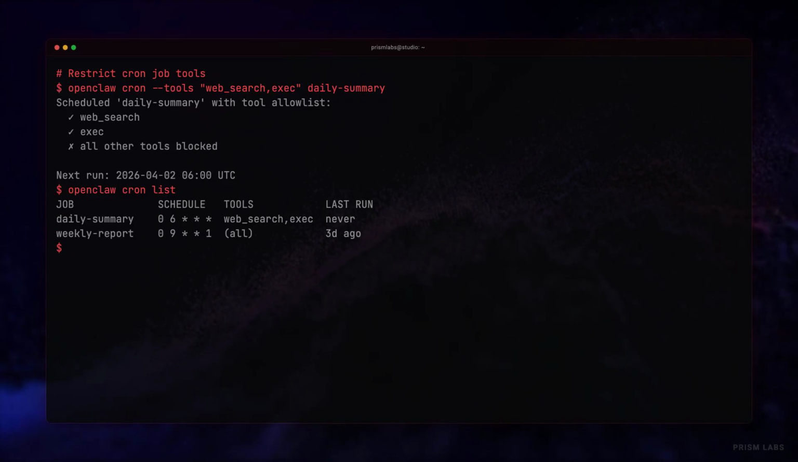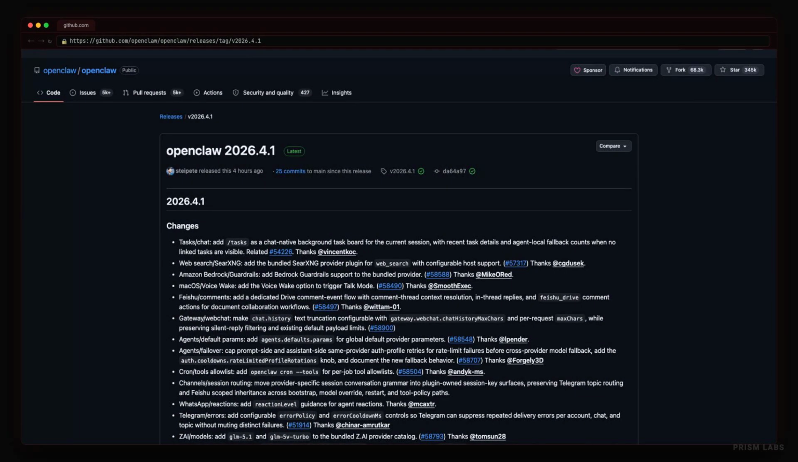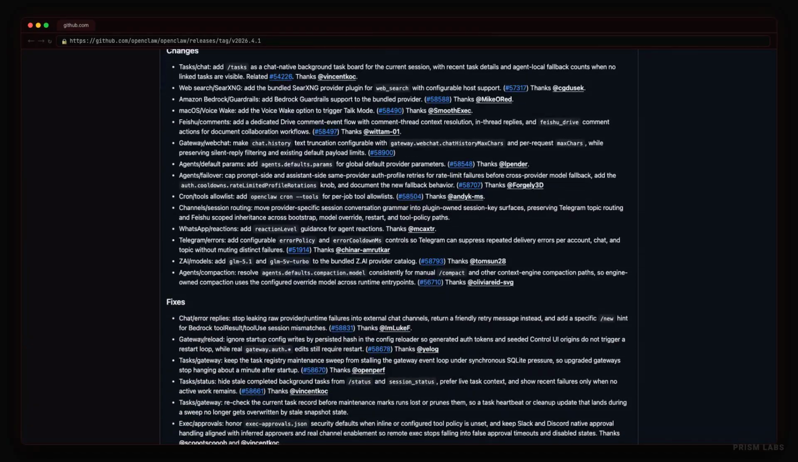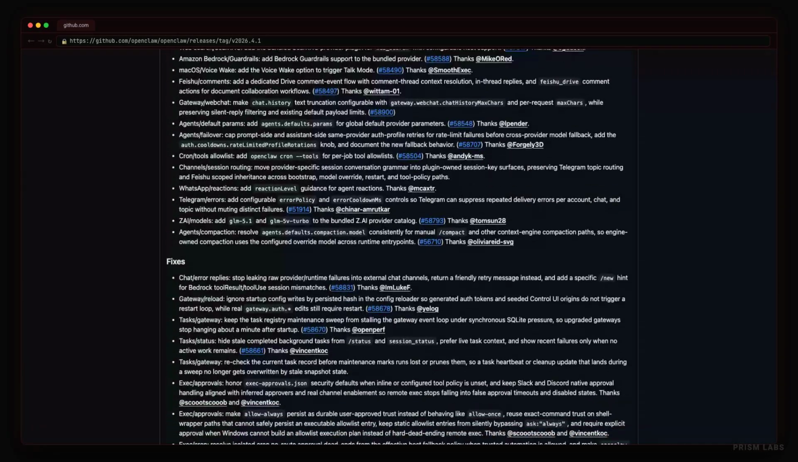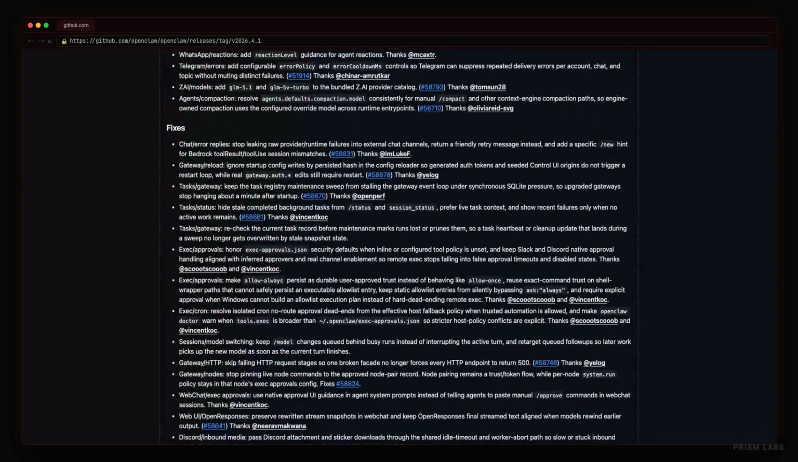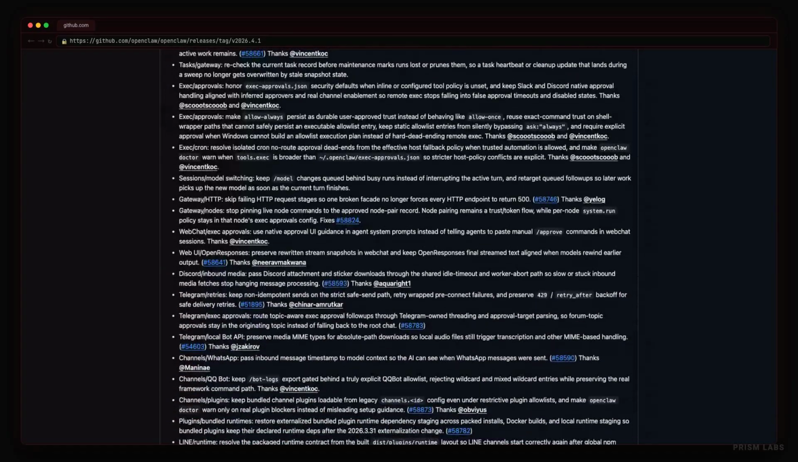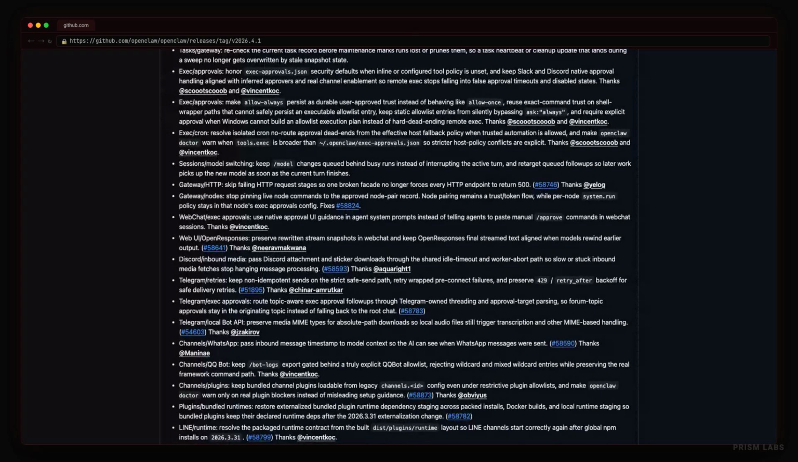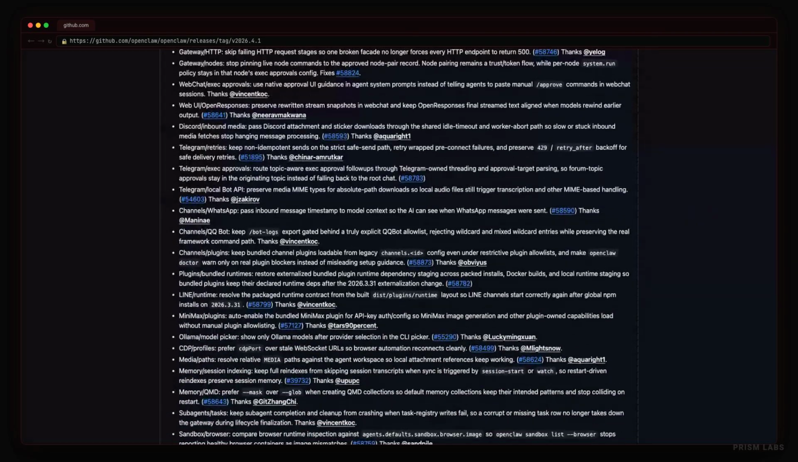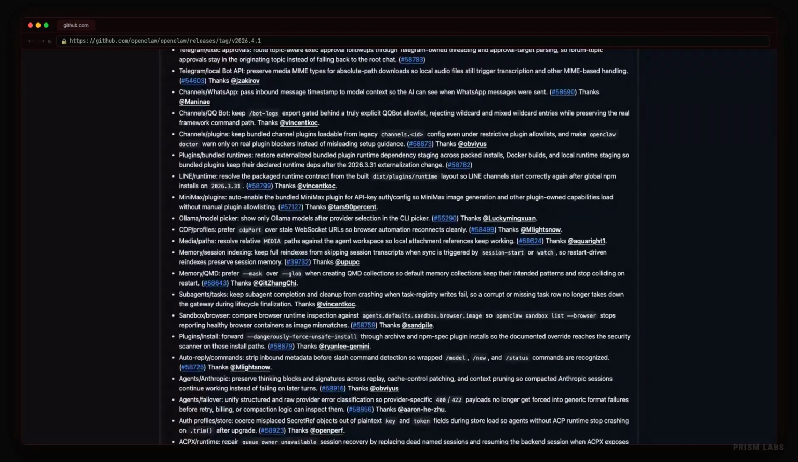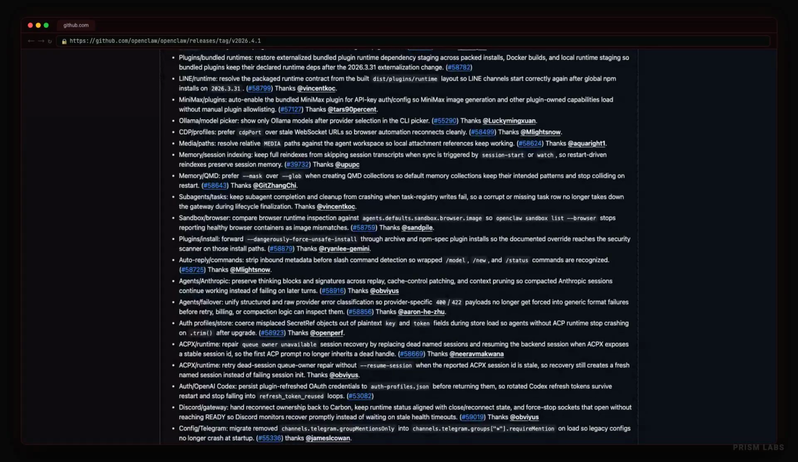Looking at the release on GitHub, you can see the focused scope of this drop compared to the 103 commit monster that was v2026.4.1. 25 commits, 30 contributors, 46 reactions. Released by Peter Steinberger as always. The changelog is organized cleanly. Features at the top, bug fixes in the middle, and platform-specific fixes at the bottom.